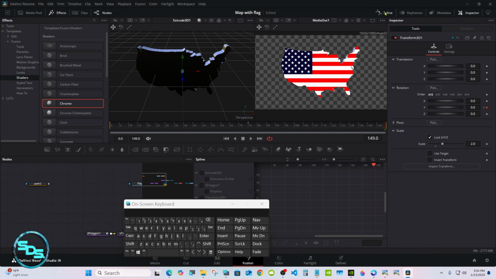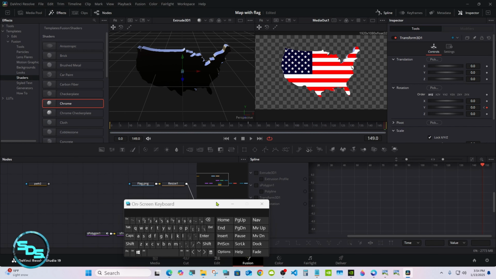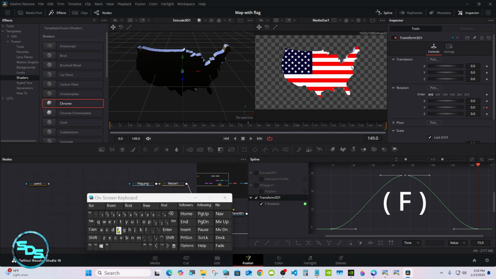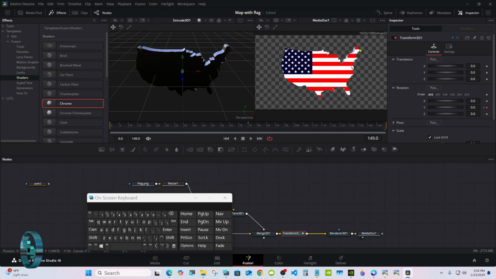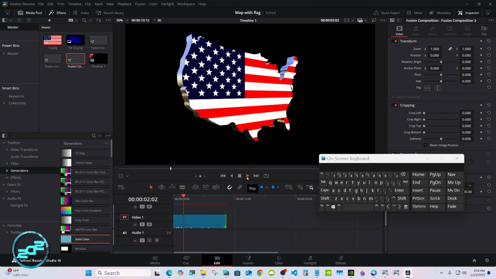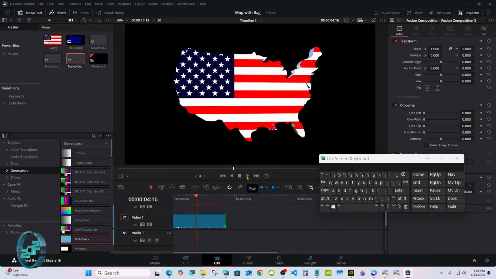Now we'll open the spline. If you can't see it all, select the little shrink button. Select the transform here, 3D. Make sure the Y rotation is selected. Go to zoom to fit. Select all. F on the keyboard. And set relative. Using that will allow you to stretch it however long you want to stretch it on a timeline. Just going to make sure it works before we make the preset.